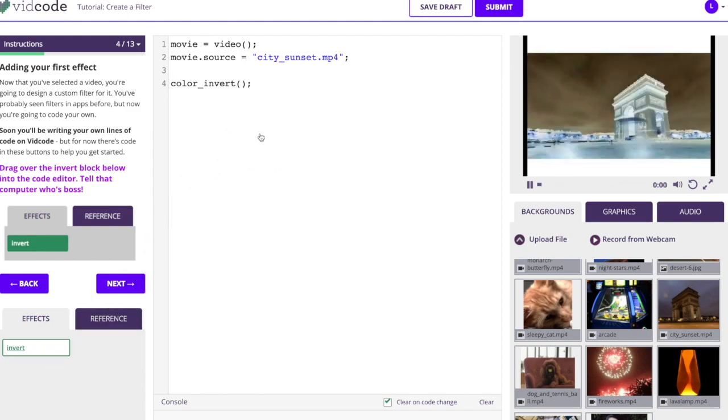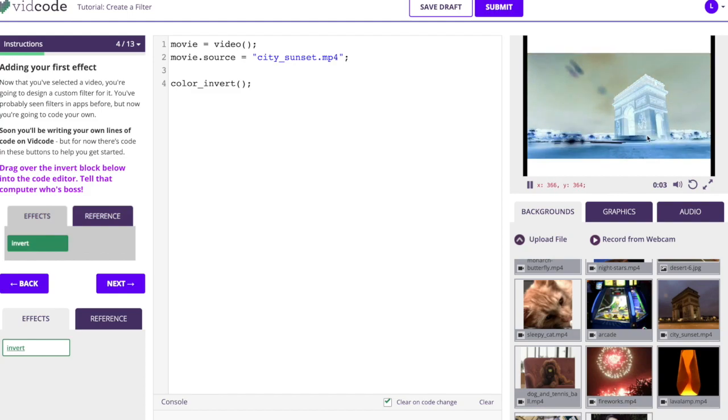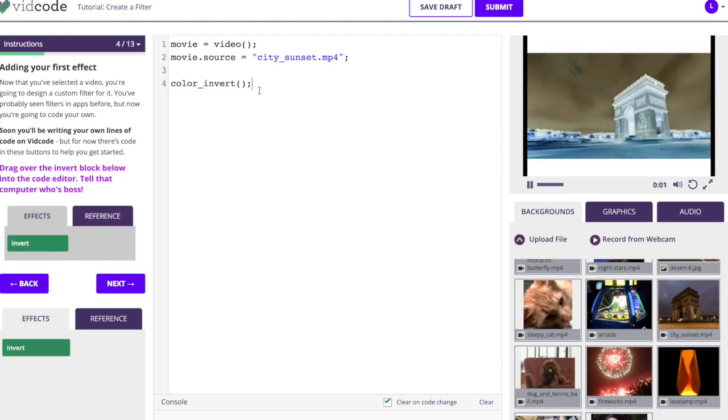Bam! Crazy. So right away, it switches all the colors. Black becomes white, orange becomes blue, etc. And I get this really cool, really extreme effect with only one line of code.